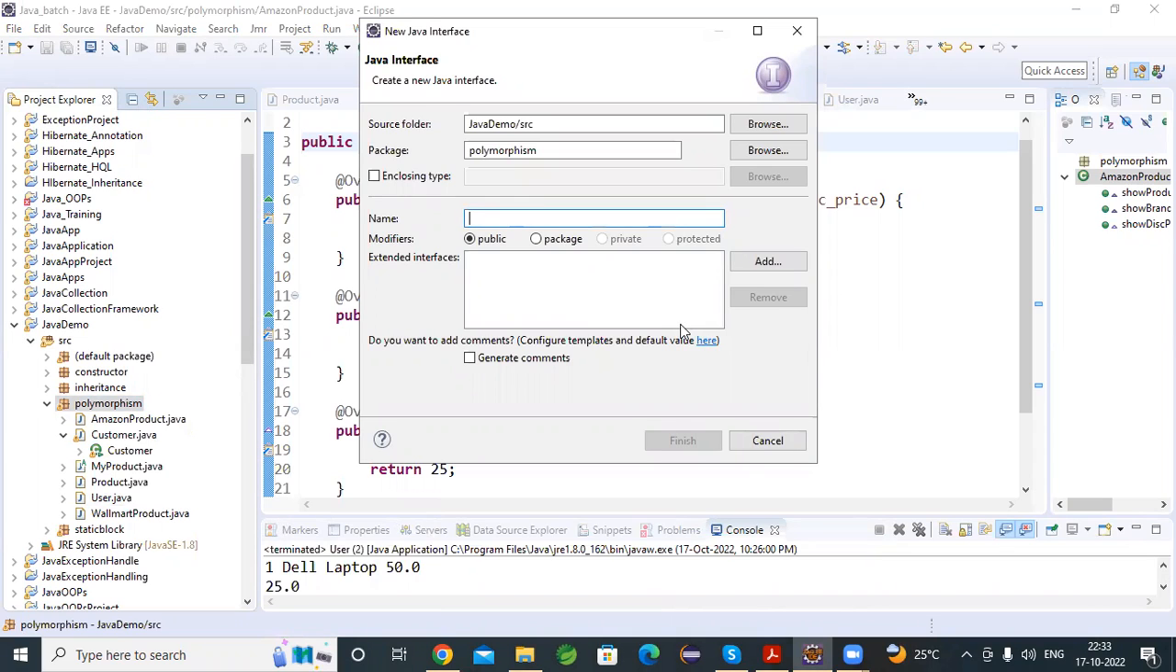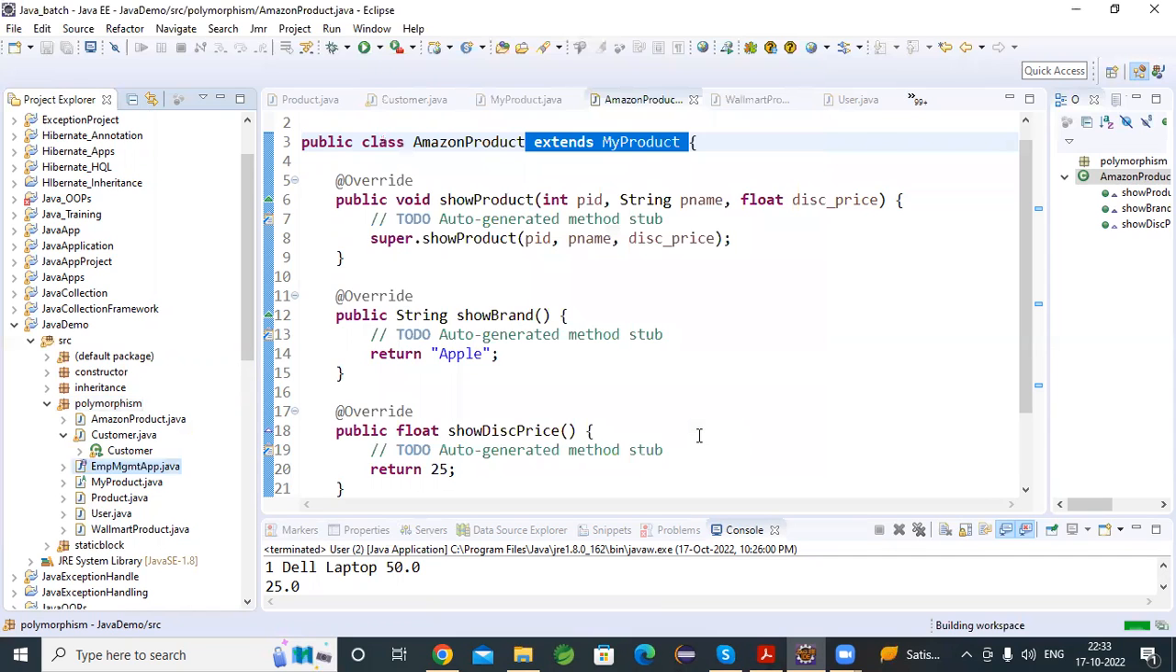Okay, so I have a class, let's say employee management applications, which is a template I'm just creating as an interface.